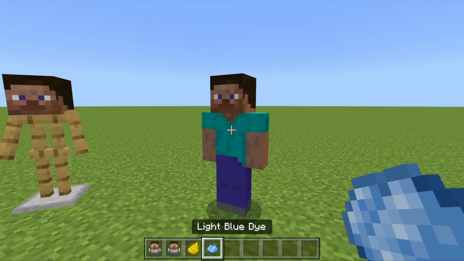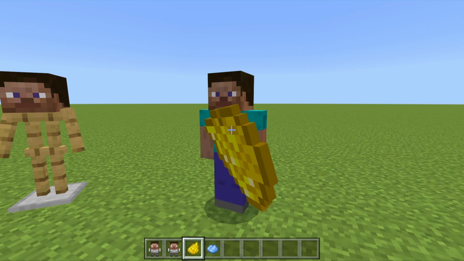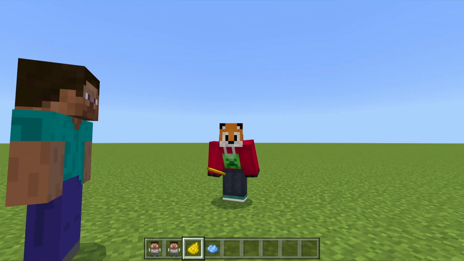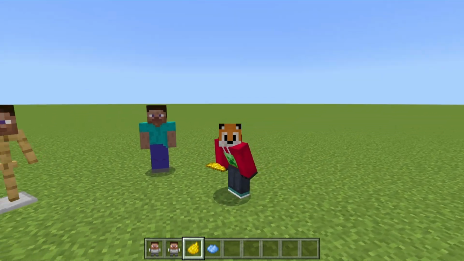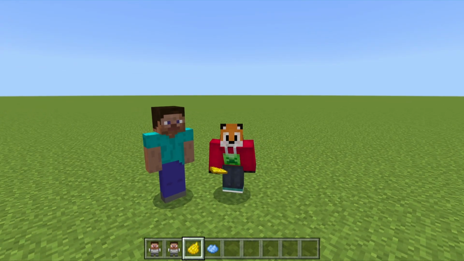Now the yellow and the blue dye are quite important. If I click in with the yellow dye, you'll see that Steve will cycle through 3 different skins. That means for each player that you give this to, you can have 3 different variations of their skin.